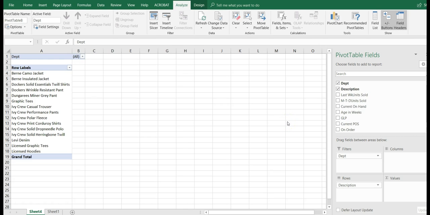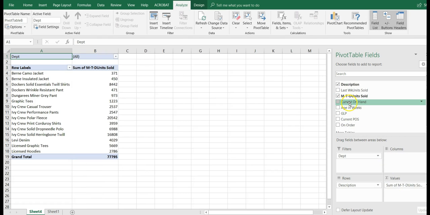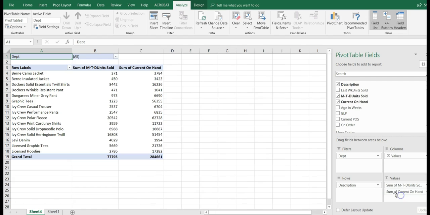So now that we're looking at our pivot table again, we know that we are going to be comparing our month to units sold and our current on hand. Those two items are going to go into our values. So I'm going to press and hold on month to date units and drop it in values. And I'm going to press and hold on current on hand and drag that to values. So now I have two totals, okay, and I am still looking at all merchandise.